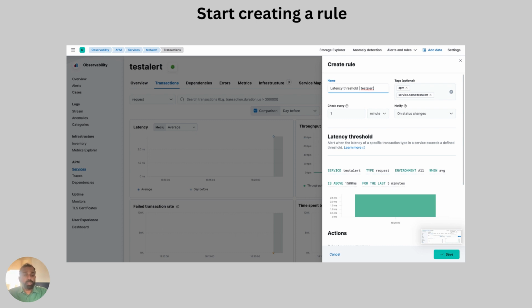And latency threshold. So basically here the query is being created. Service, what is the service? Service is test alert. Type is request, which you can see on your APM dashboard. The first drop down is saying request, that is associated to that. Environment, ideally you can make it production. For testing purposes, I have made it all. When average is above 1500 milliseconds, so if this particular latency is going above that threshold, give me an alert in the last 5 minutes, whatever has happened.